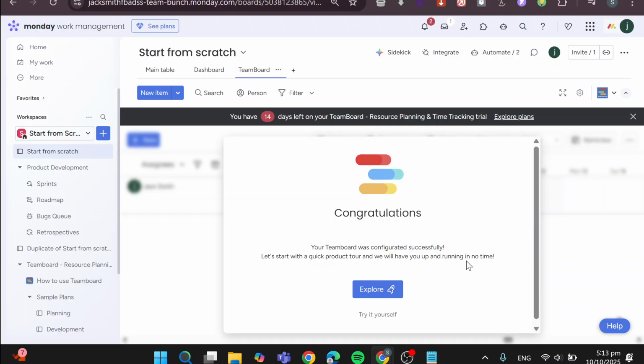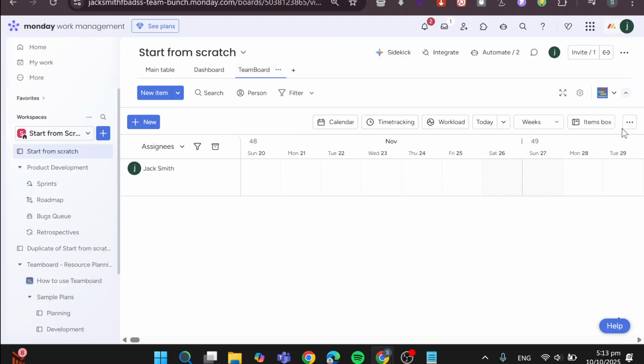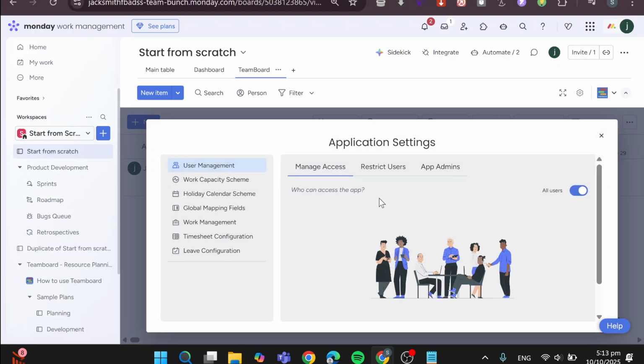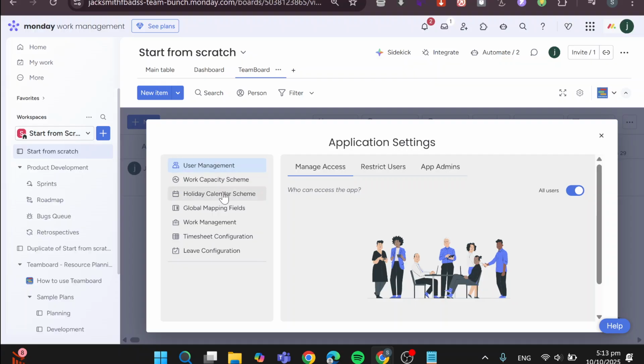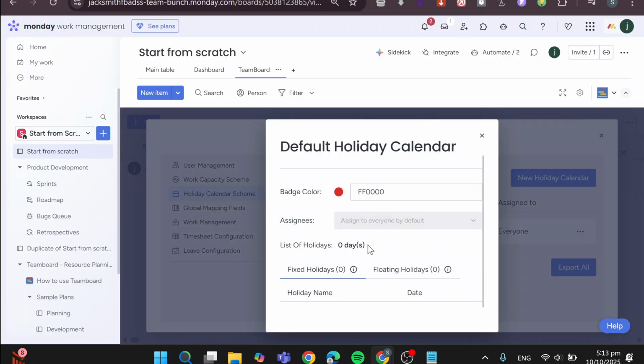Now, how can we add the holiday calendar scheme? As you can see, this is a calendar for this person, the assignee for this place. For example, you're going to have the days, but the holidays are not available. So how can we add the holidays? When you click on the app, you're going to find this. Click on the three dots, click on settings, and select app setting. Now on the app setting, head over to the left side of the screen and click on holiday calendar scheme.